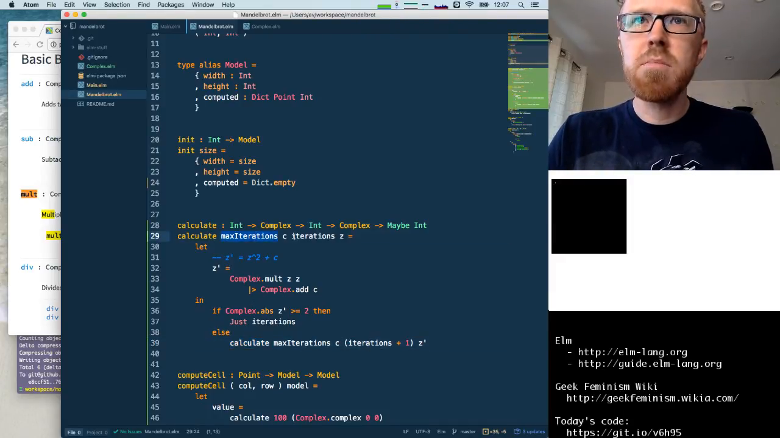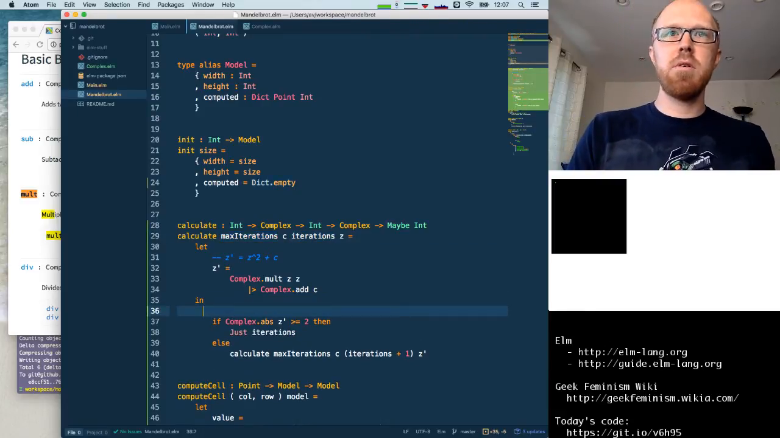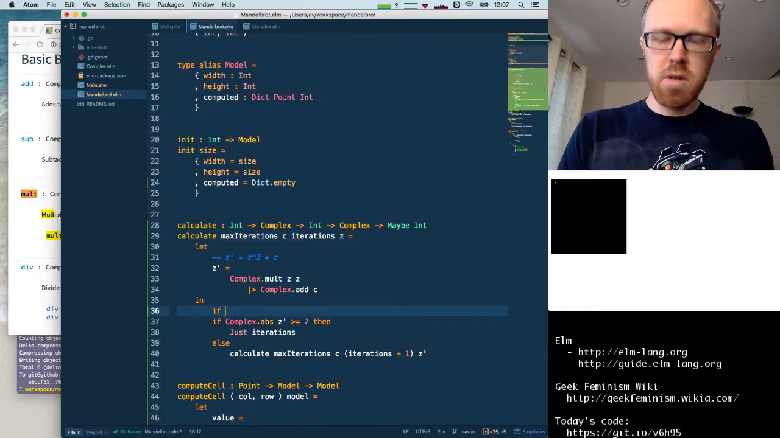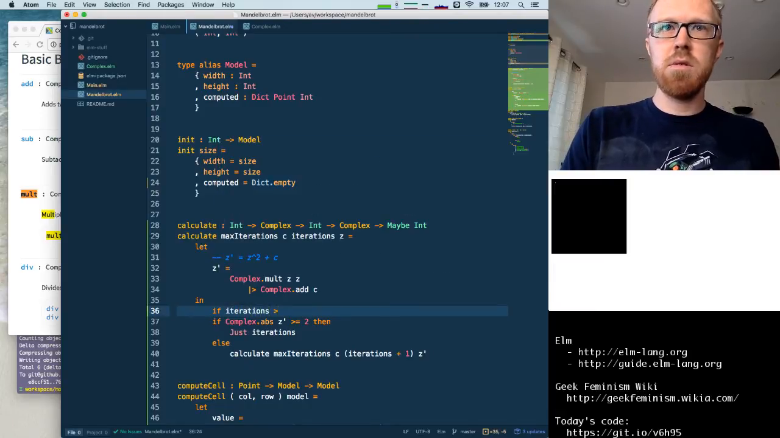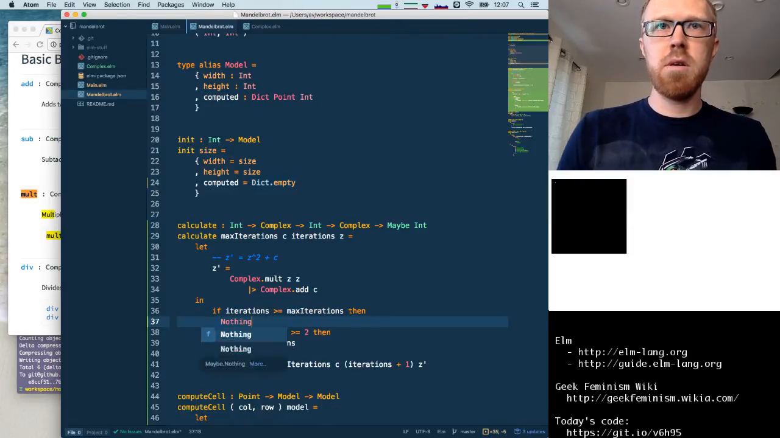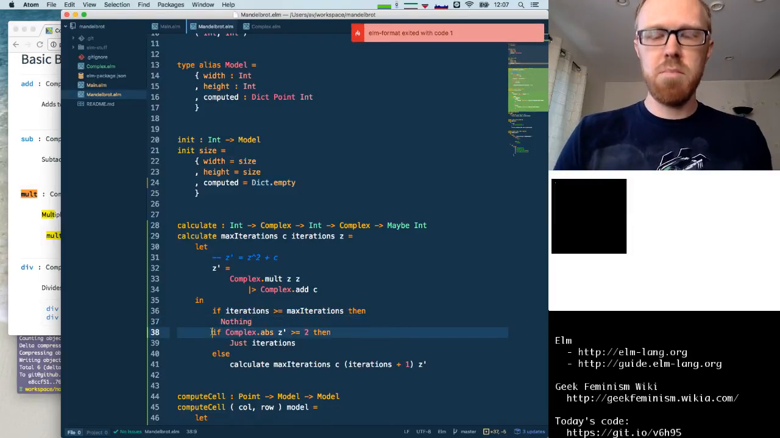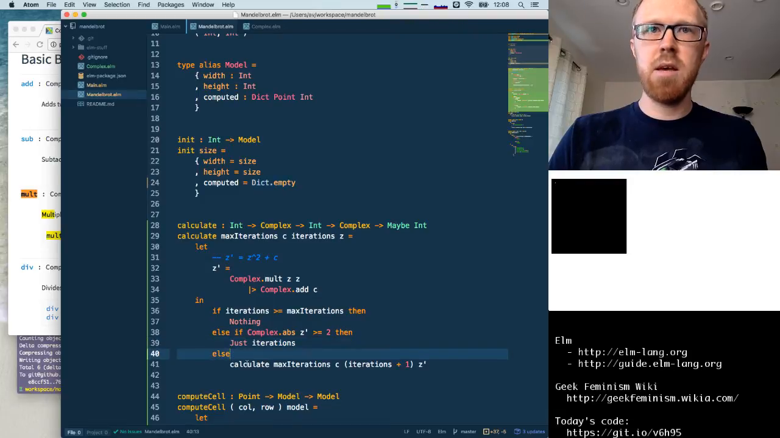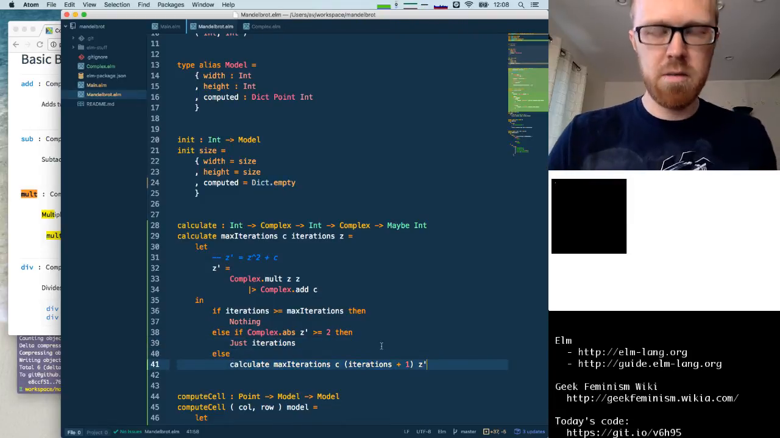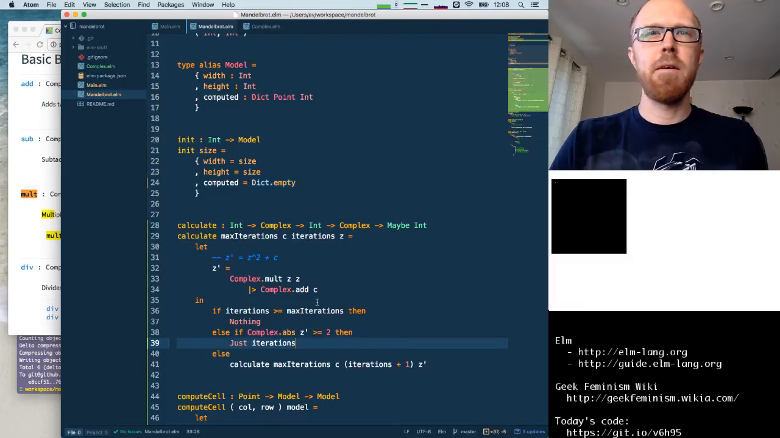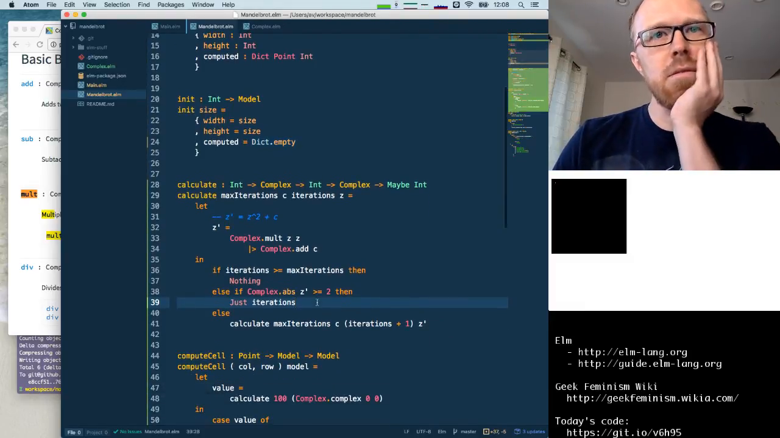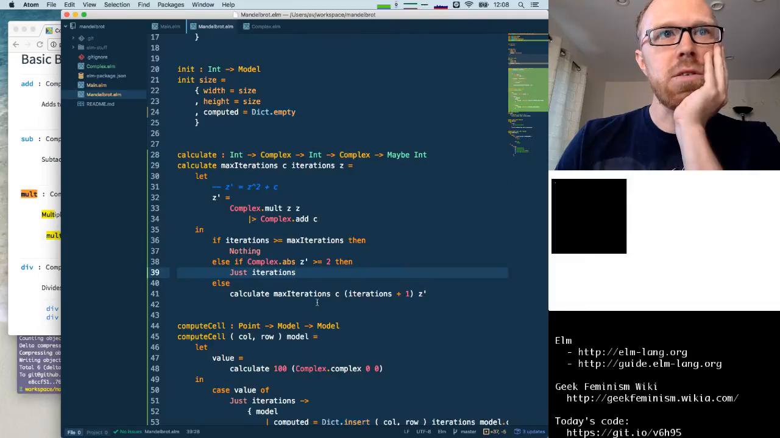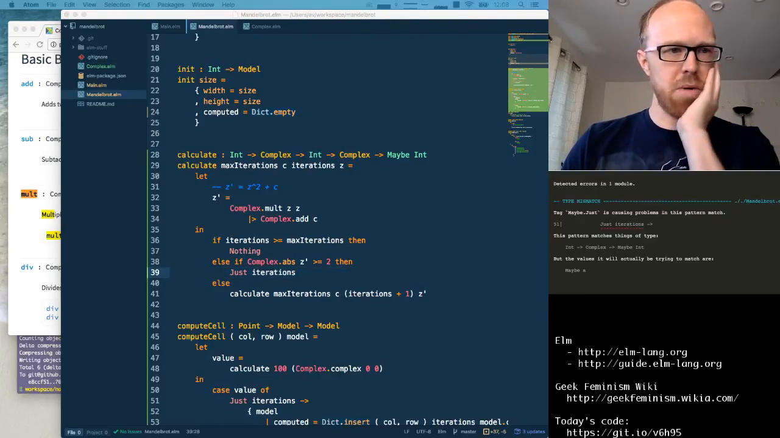And let's see, we're also missing what happens if we exceed the number of iterations, so let's check that too. So if iterations is greater than or equal to max iterations, then we're going to return nothing and say that we never completed, or it never escaped. And then if it does escape, we're going to return how many iterations, and if it hasn't escaped yet, we're going to recurse. I think that is the right calculation. So let's see if it compiles.